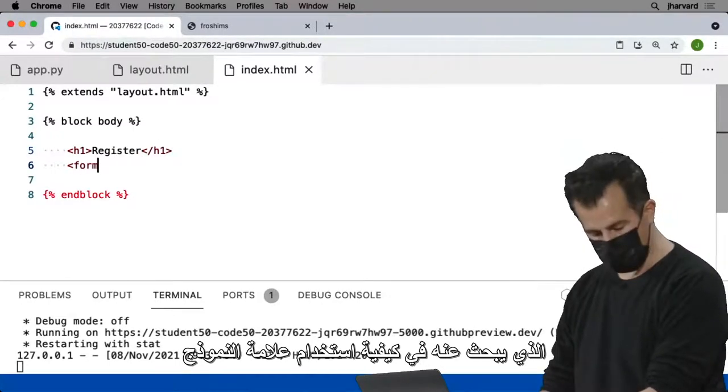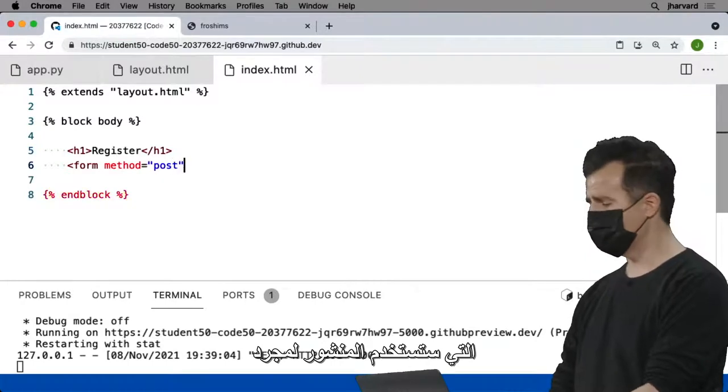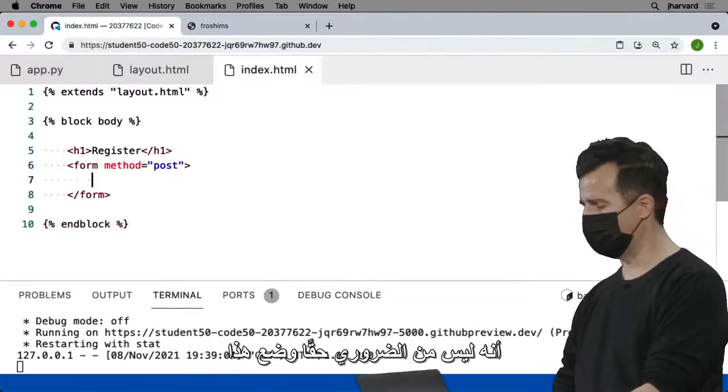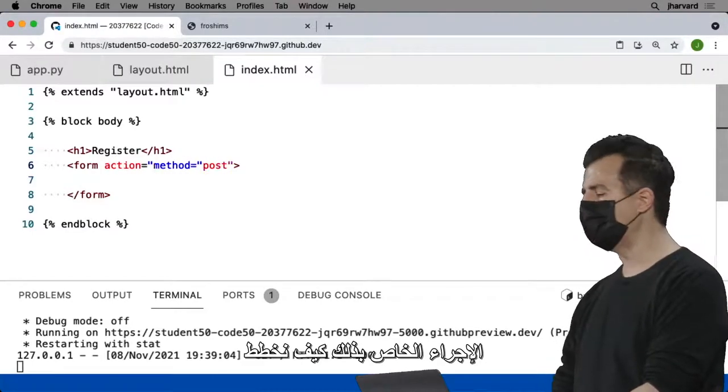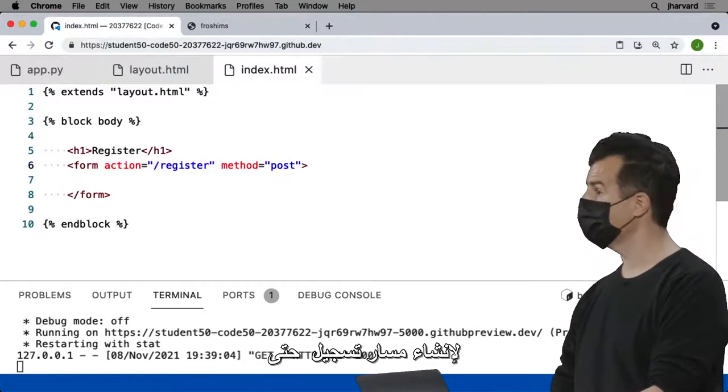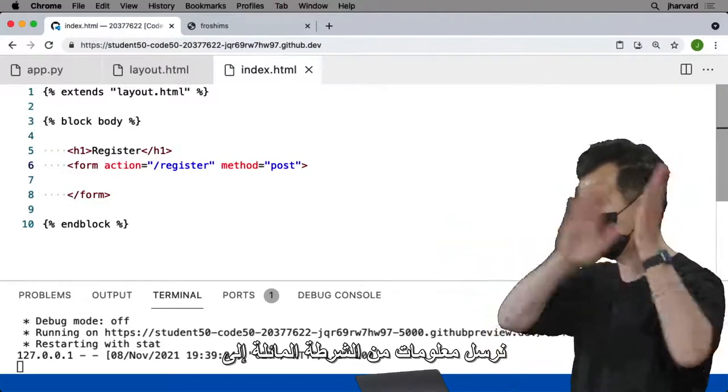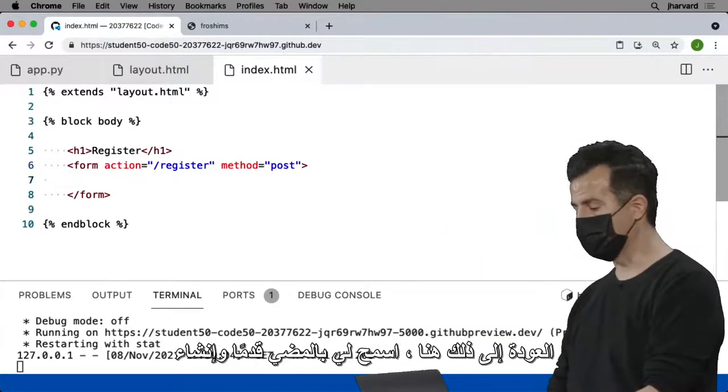How about a form tag that's going to use post, just because it's not really necessary to put this kind of information in the URL. The action for that, how about we plan to create a register route so that we're sending information from slash to a register route. So we'll have to come back to that.